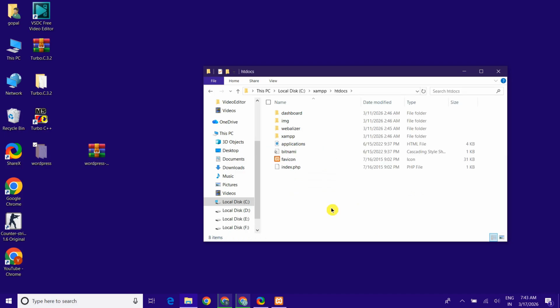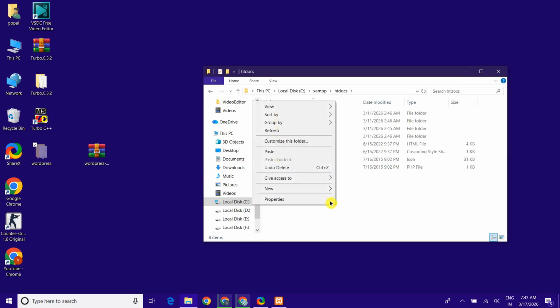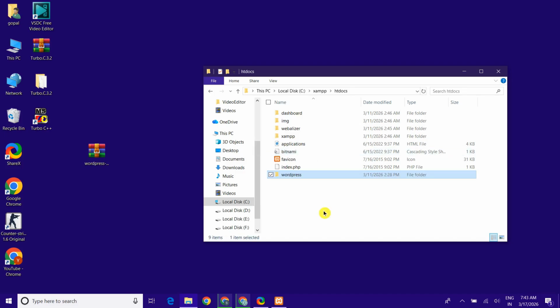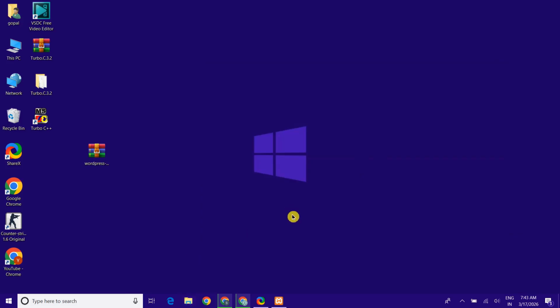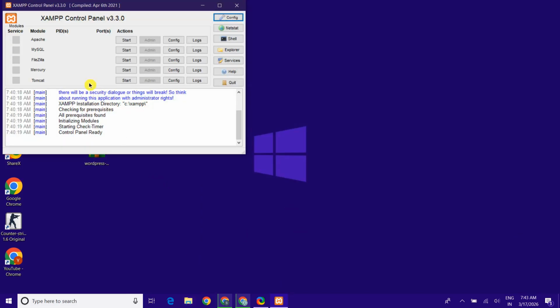Now right click on blank space. Here you can see the paste option. Just select this paste option. Now as you can see, the WordPress folder has successfully moved to the htdocs folder. Now close this window and again open the XAMPP window and activate these modules.